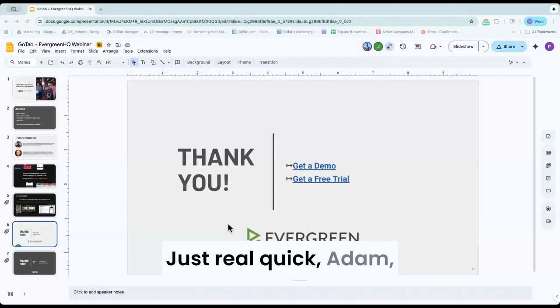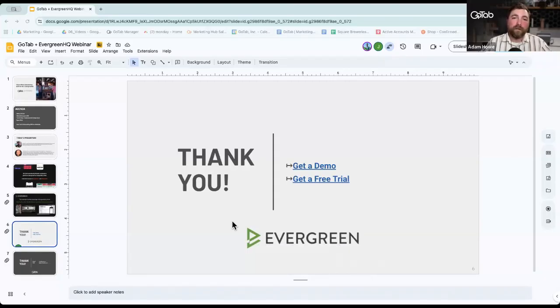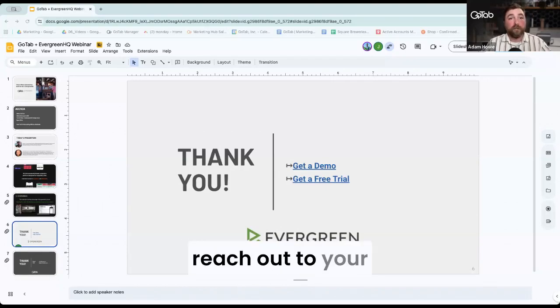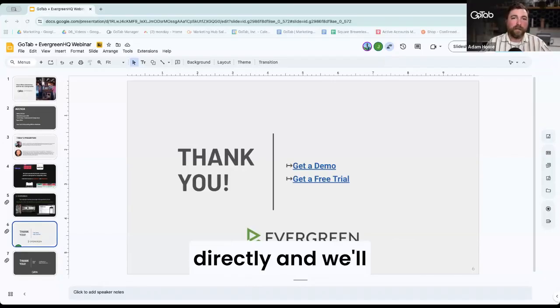Just real quick, Adam, how do customers access the integration? Yeah, from the GoTab side, we'll set that up during onboarding. If you are already a GoTab customer, you're going to reach out to your account manager and let them know that you are going to be setting yourself up with Evergreen, and we will get to set up as Jeff said earlier. On the GoTab side, making that connection is going to be a pretty seamless and quick one to make. So definitely reach out to your account manager directly, and we'll get that set up as soon as possible.